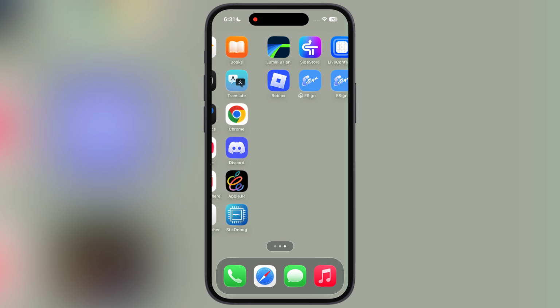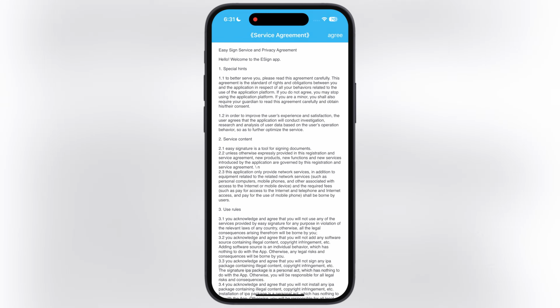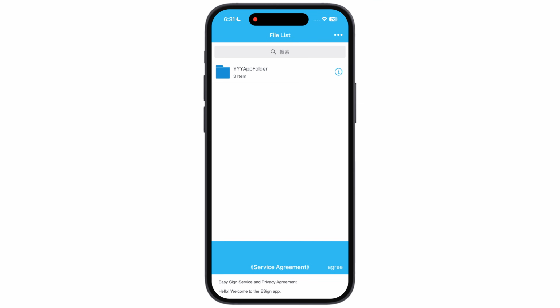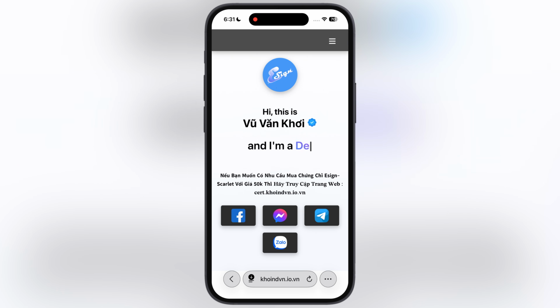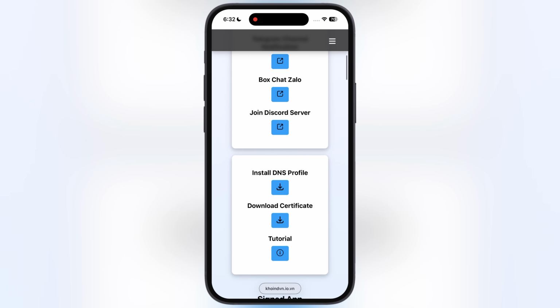After restart, you are able to open the ESign app, but right now we cannot install the IPA files, as we have to import a certificate into the ESign. To download the certificate, visit the coin website again, scroll down, and download the certificate by tapping on the Download Certificate button.